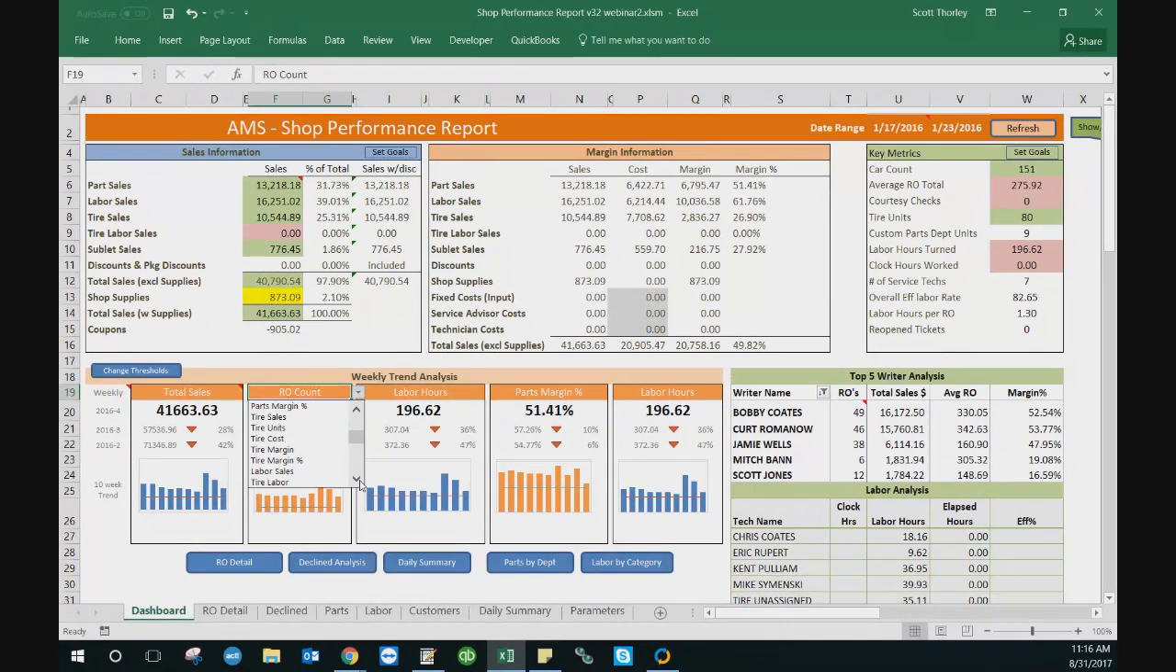Let me do tire sales. It will dynamically update and show me not units, but the actual dollar amount for tire sales for the last 10 weeks. And I didn't have a threshold set up on this one, which is why you don't see a red bar. But you can pick any of these metrics and update these charts for the last 10 weeks. Now, this is a weekly trend analysis.